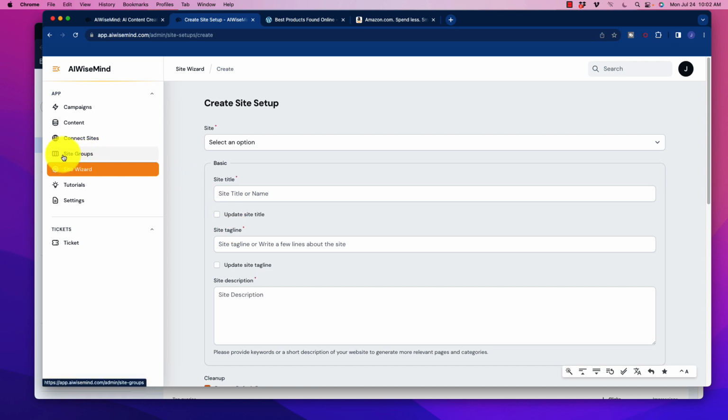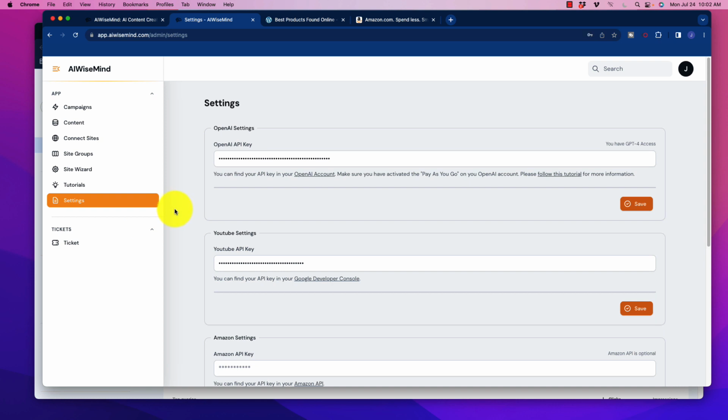Now, you also have groups of sites that once you create them, you can group them all together, and that way you can post reviews to multiple site groups if you wanted to, especially if you're running a very high volume model. Now, some of the other things that we want to know about here are settings.